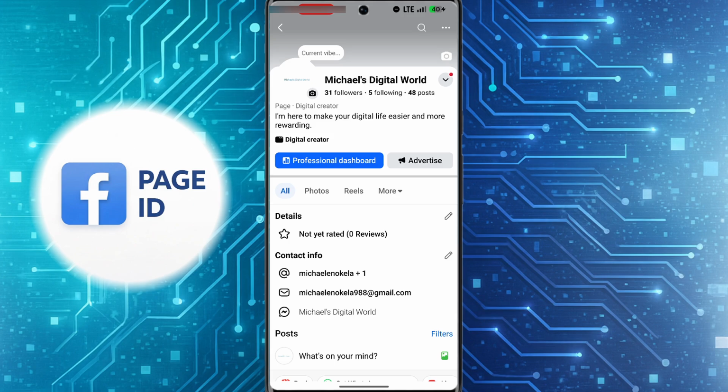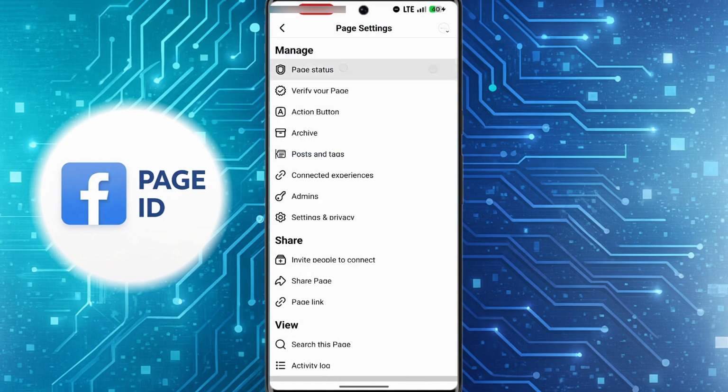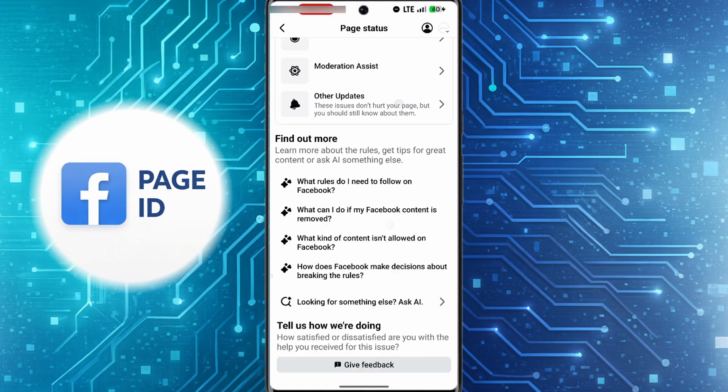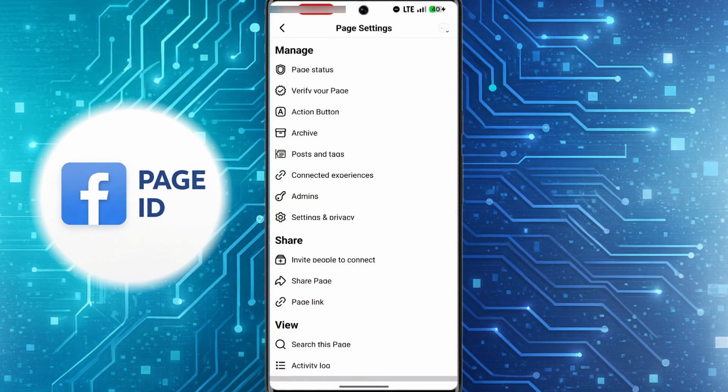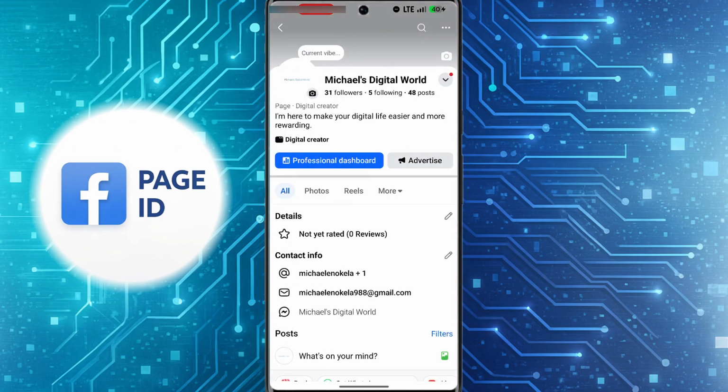For you to see your Facebook page ID, you need to find page transparency, which initially you had to tap on 3 dots in this section, tap on page setup, and it's not here any longer. Even if you scroll to the bottom, if you tap on link, nothing here works.